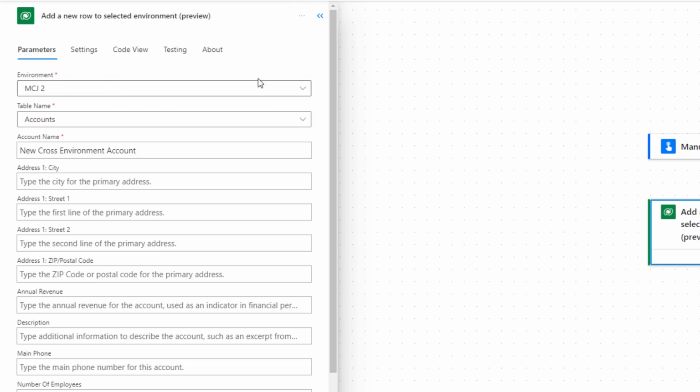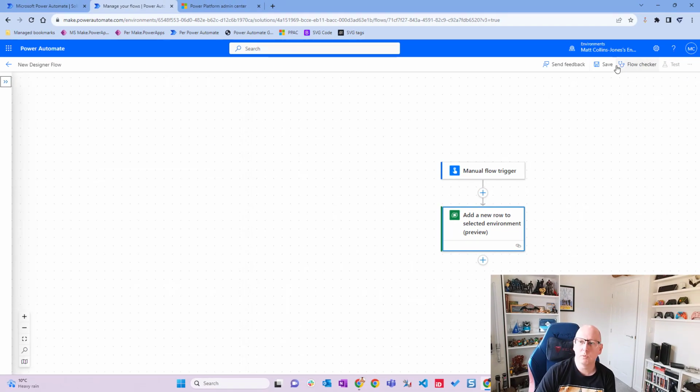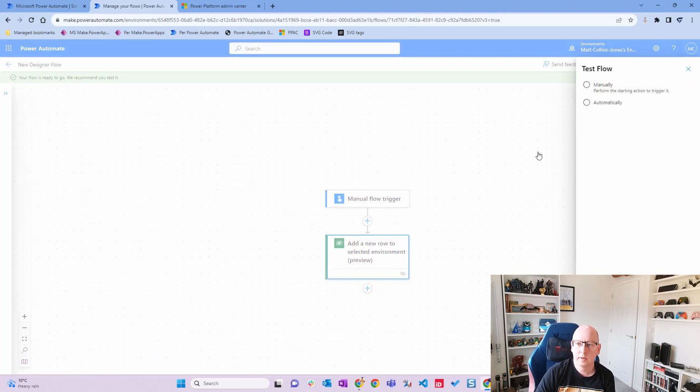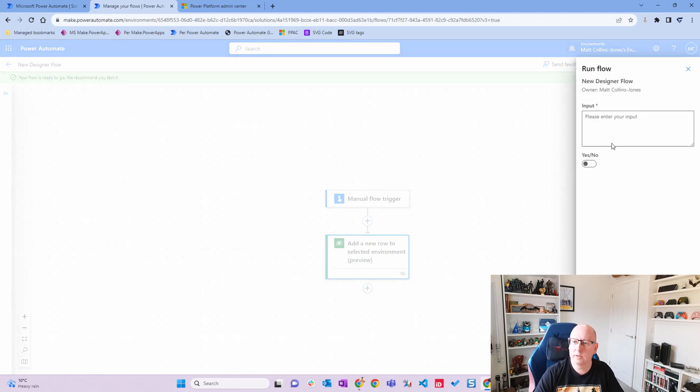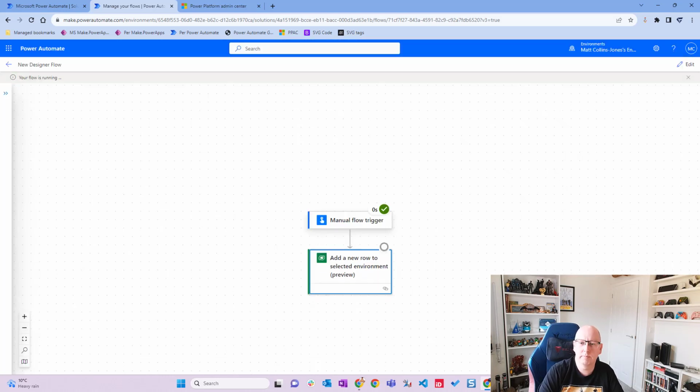You just need to specify the environment, specify the table, and fill in the requested fields and stuff like that. So what we'll do is we'll hit save, and then we will go to test. We'll manually run the flow, we'll hit test. I think I've still got a few inputs in here, so we'll just chuck some random data in there, click done, and then our flow is going to go off and it's going to run.